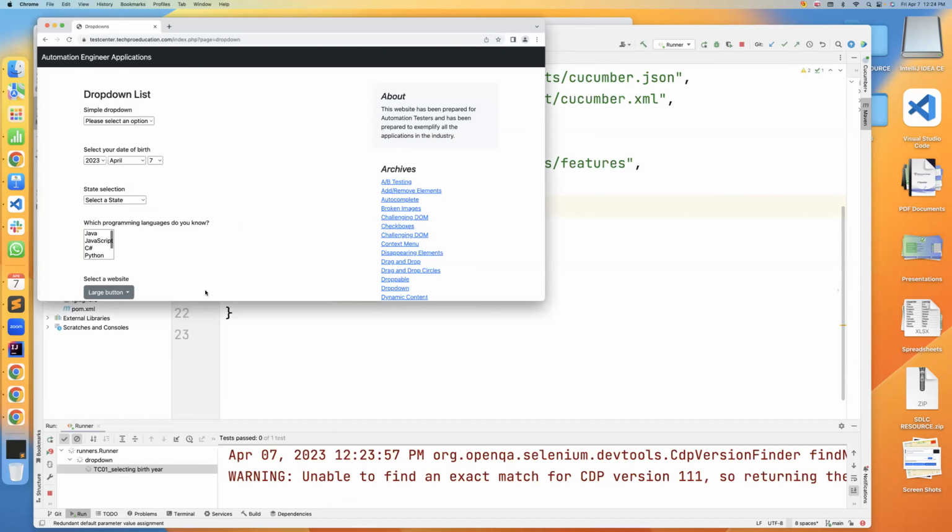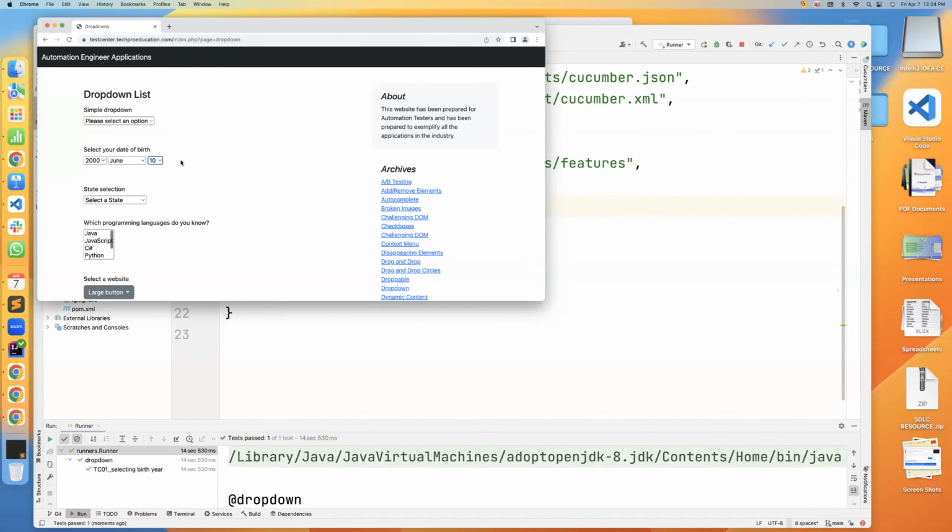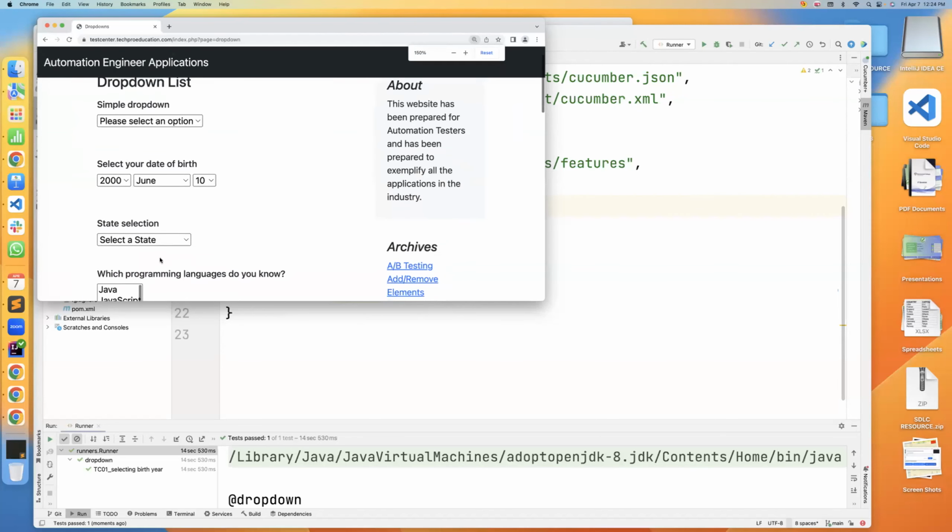(2023) April 7 right now. Let's see. June 10, 2000. Yeah, there we go. Okay, June 10, 2000 is now selected. We can select like this if we want to. After the break, let me see. We'll take a break.